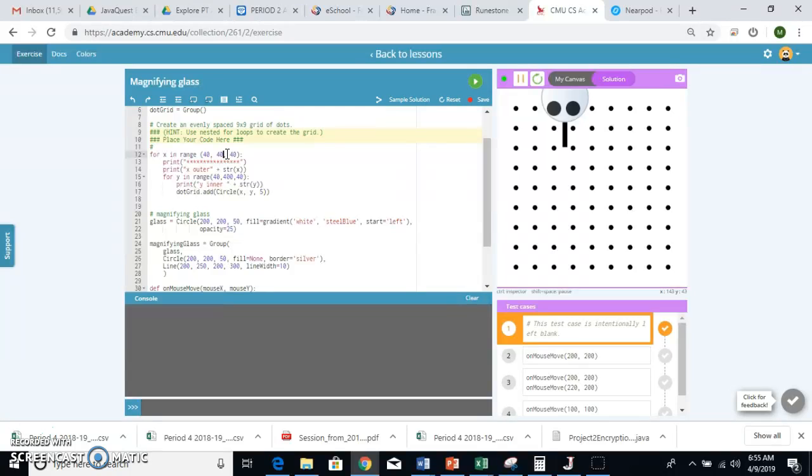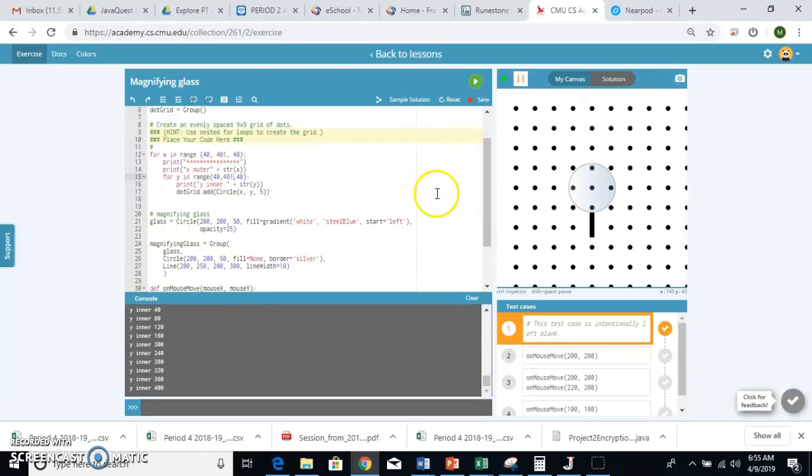And we can try this out. If I change this to 401 instead of 400, and I run my code, you can see that the dots now are going to be right at the very edge and cut off the canvas. So that's why you need to stop at 400.